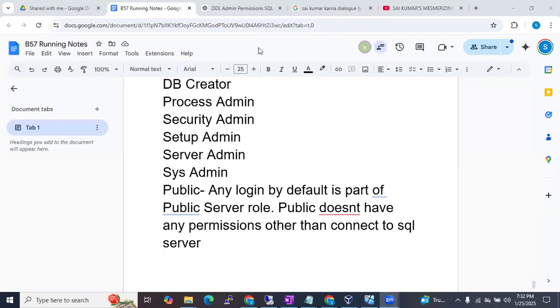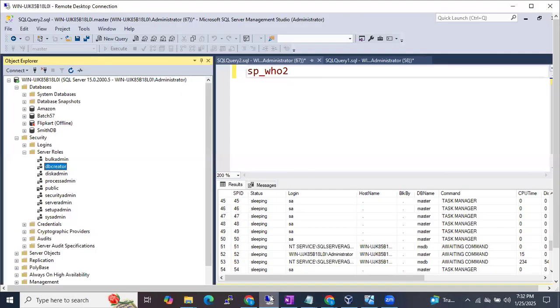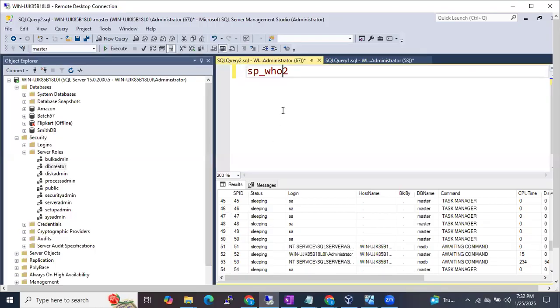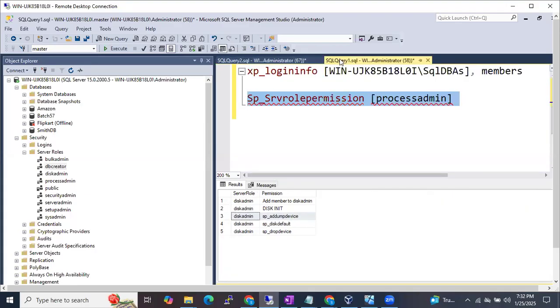Yeah. So let's continue whatever we discussed in the previous session. So we'll continue the discussion, guys. In the last class, we started discussing the server roles. We are in the middle of the process admin. So what is meant by process?